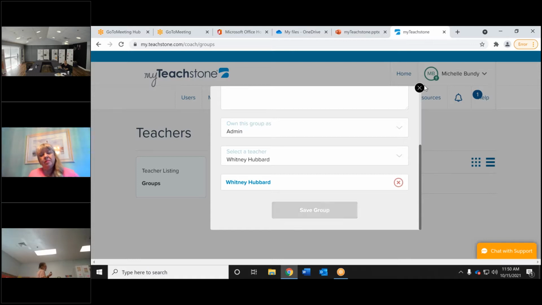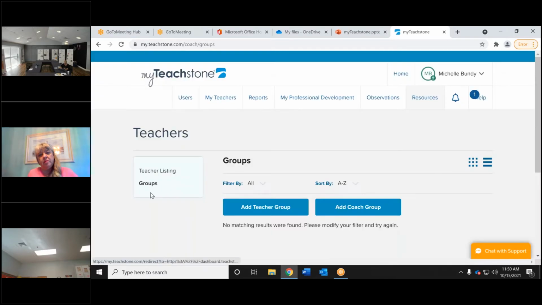Then you can go into that group on the groups page here, and click on your group. You can send the entire group resources at one time so that it goes to all of them, and you don't have to send it to each of the individual teachers in the group. That's just another option that you guys have.